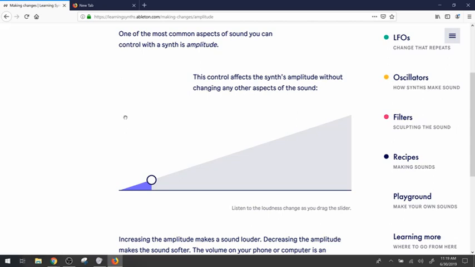Categories. Making changes, learning synths, Mozilla Firefox. All right. Let's move the mouse around and see what happens.